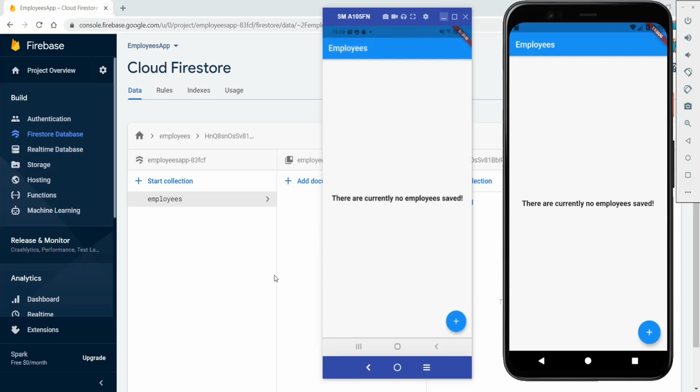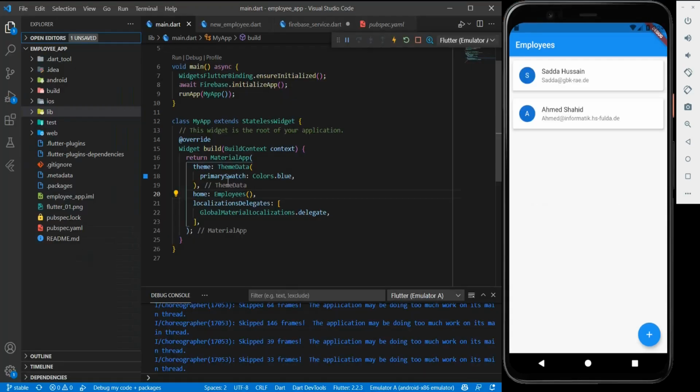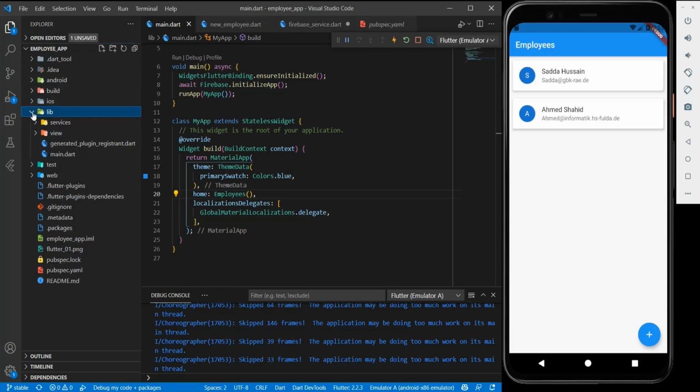So that's all from the live recording of the application. Now I'm going to show you the code of this application. All right, so this is the code of our application. On the left side, you can see the project structure. This is the android, build, ios, lib. These are the directories, but today I'm just focusing on the android and the lib.